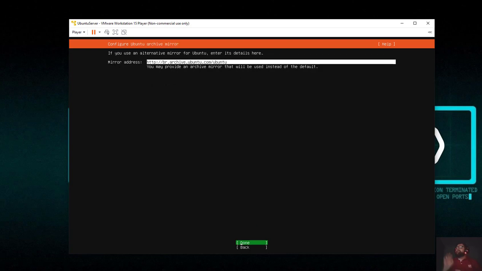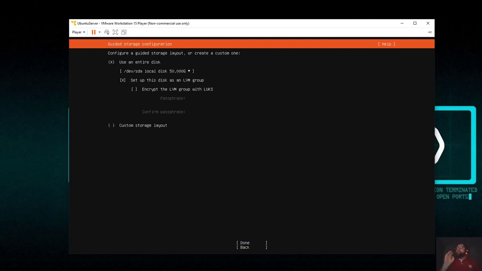All right, here's the mirror for Ubuntu updates. I'm going to leave it the same as it is right now. Here is how you want to use the disk. I'm going to use the entire disk. I'm going to unselect this because we're going to select the disk as LVM. We don't need that. So now tab, we are done.